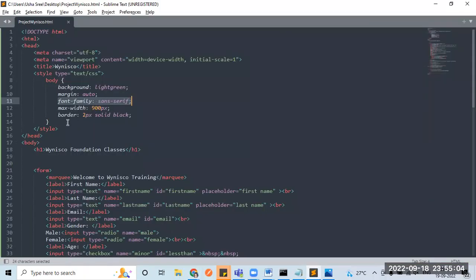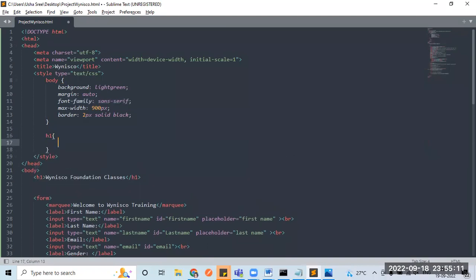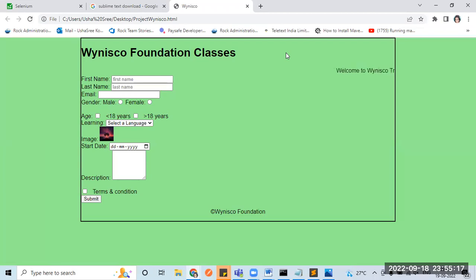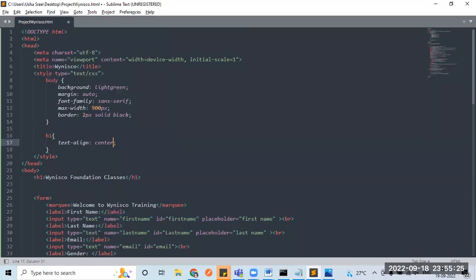So this is just for a body. For example, where is my H1? I have given H1. So can someone answer me? If I want to align this particular text as a center, what do I need to keep? What is the tag? Text align center. Exactly. Let me take with text align center.